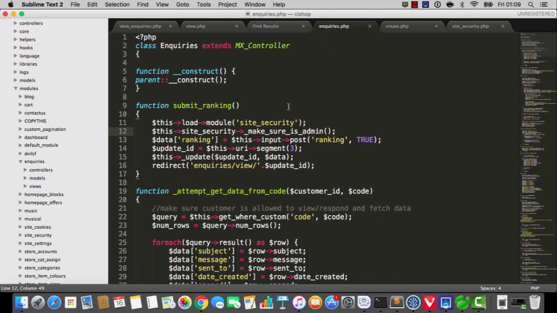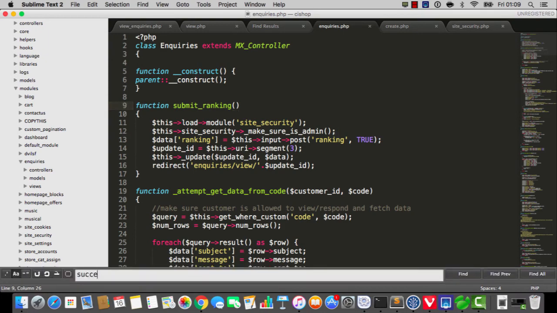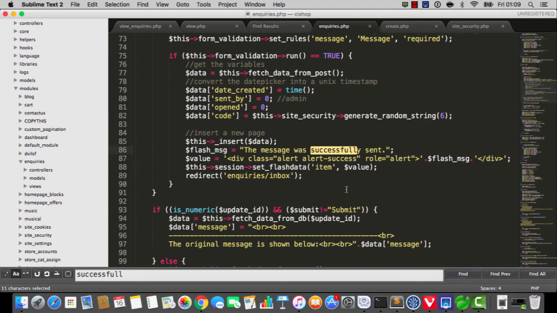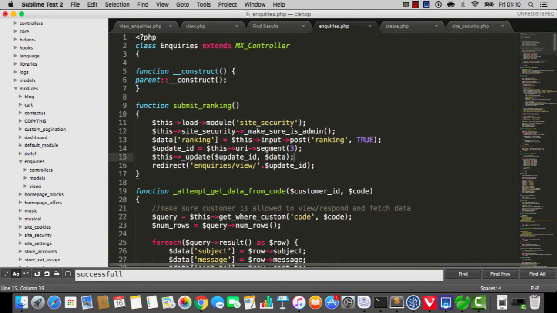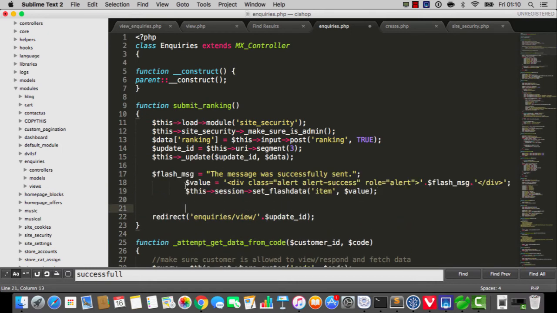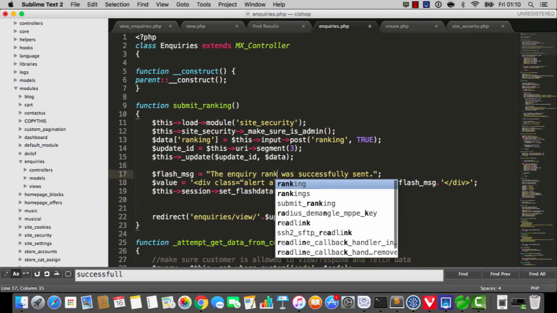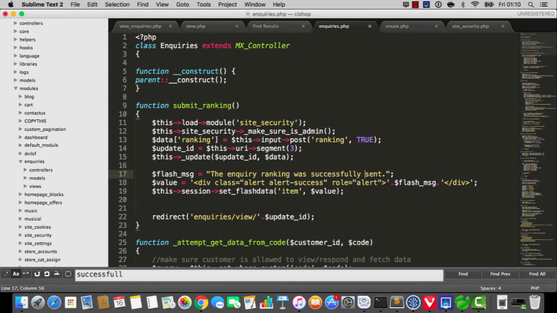Now, let me just do a search for the word successfully. And there it is. The reason I was searching for that is because I wanted to see if we had some flash data here, and we do, so that's really cool. So let's add some flash data in here. Okay, and I'll just say the inquiry ranking was successfully updated.